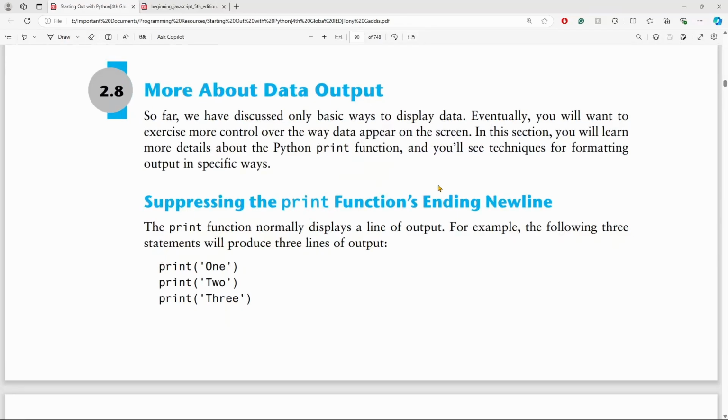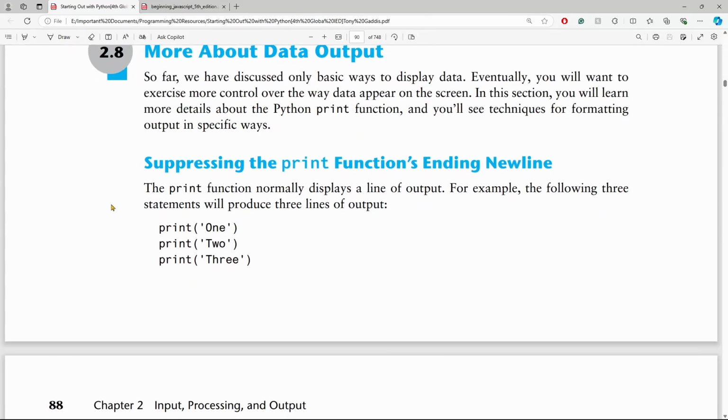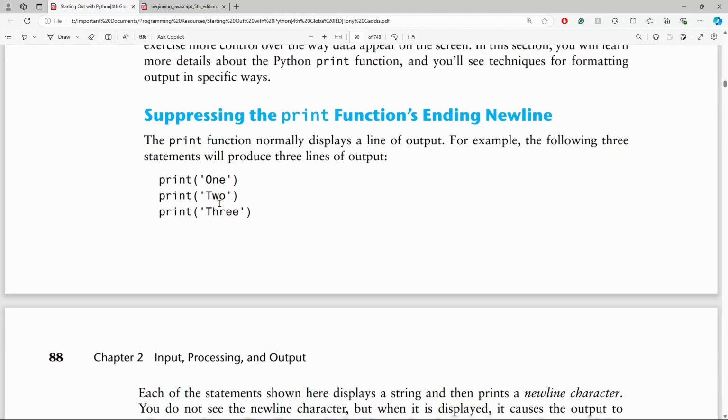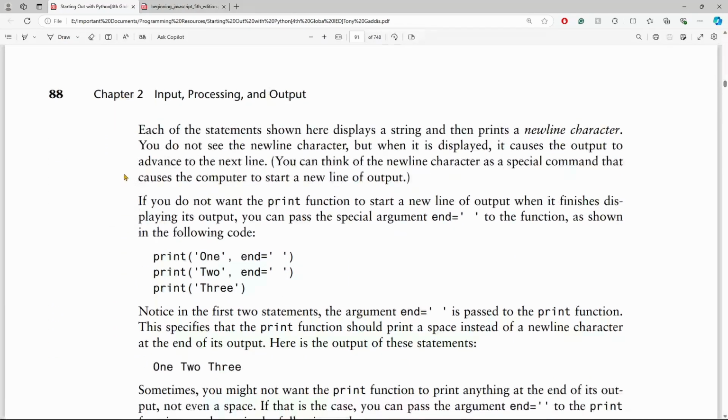So, more about data types. So far we have discussed only basic ways to display data. Eventually you will want to exercise more control over the way data appears on the screen. In this section you will learn more details about the Python print function. You will see techniques for formatting output in specific ways. Suppressing the print function's ending new line: print 1, 2, 3. Each of the statements shown here displays a string and then prints a new line character.